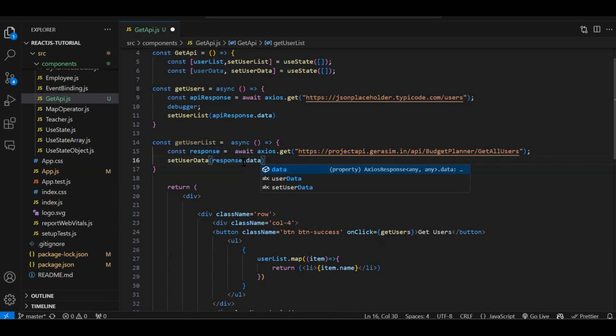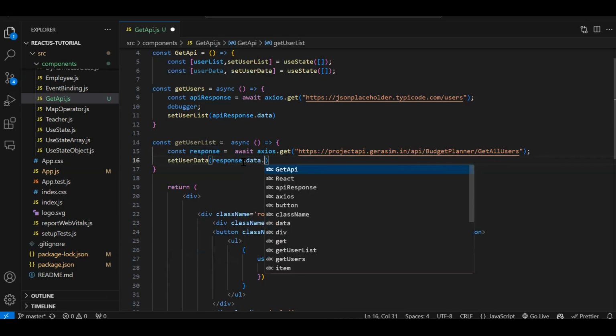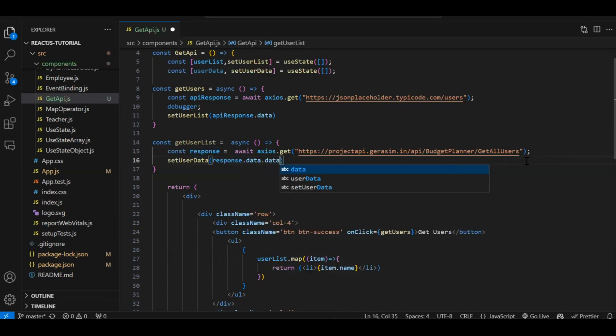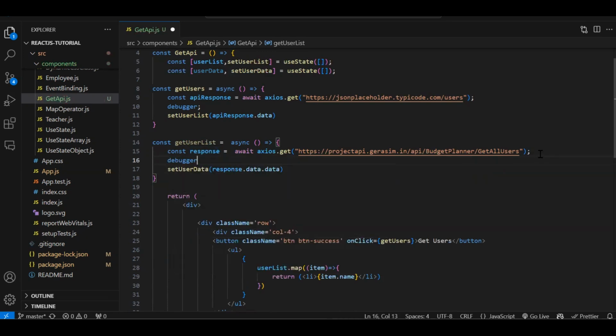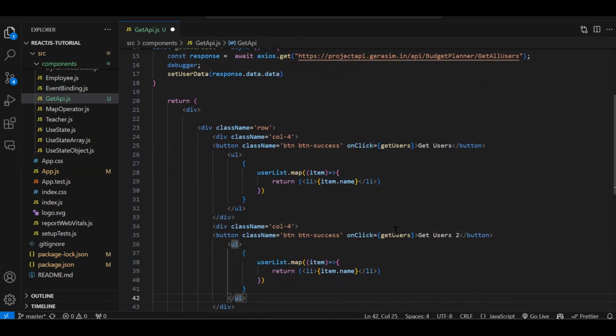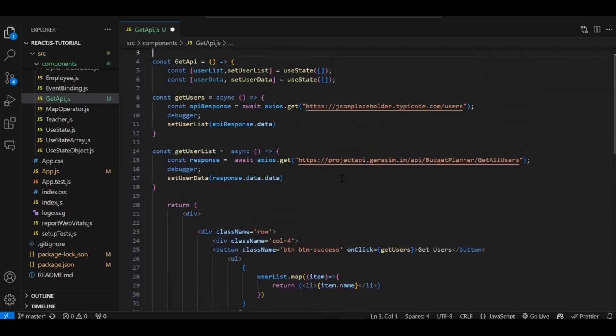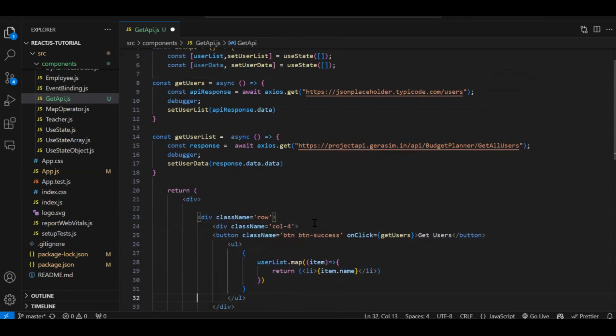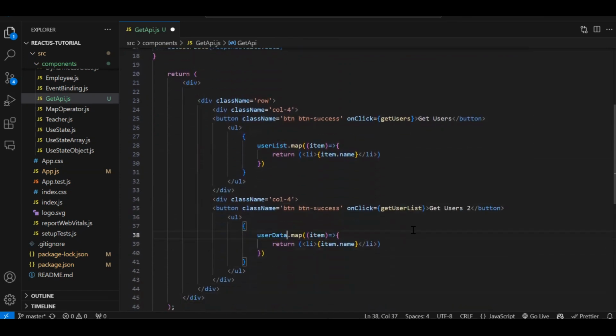Here we will get the complete object, but inside that again we have the object, so result dot data dot data. I will add the debugger and showcase this also, and this function we have to call on another button over here, and the API instead of user list we have to make use of user data state. So let's do that. Now let's just test it.